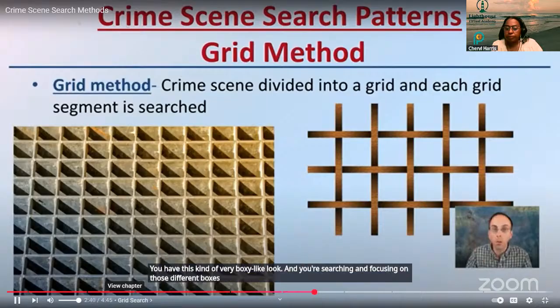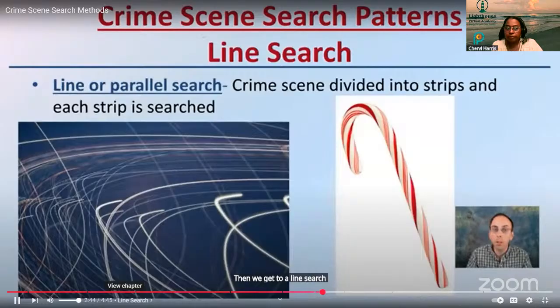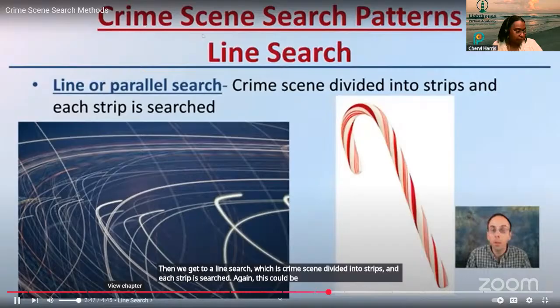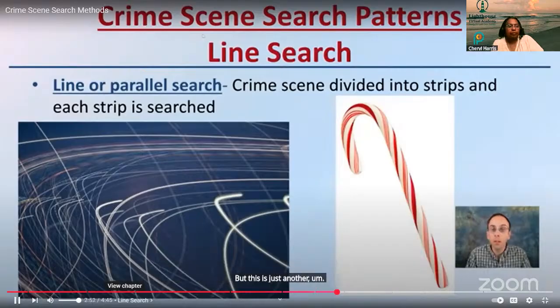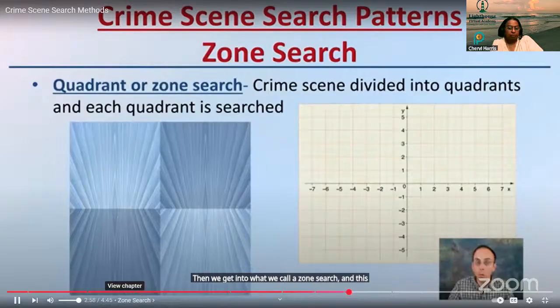Then we get to a line search, where the crime scene is divided into strips, and each strip is searched. Again, this could be based on limiting factors, but this is just another search pattern that can be used, line or parallel search here. Then we get into what we call a zone search, and this is a quadrant or zone search.